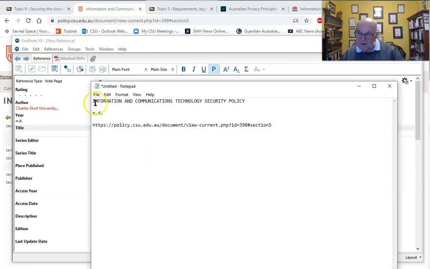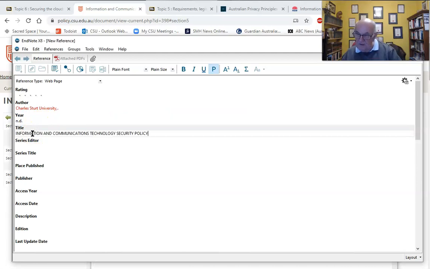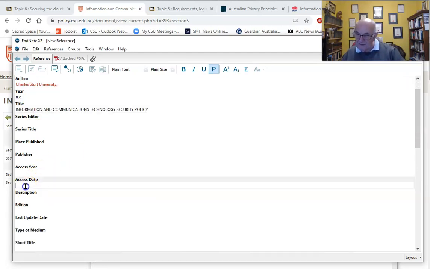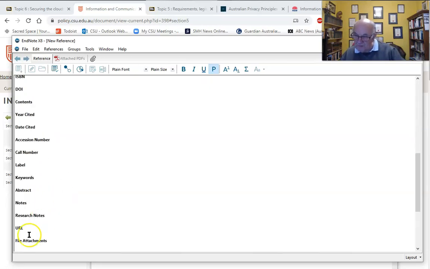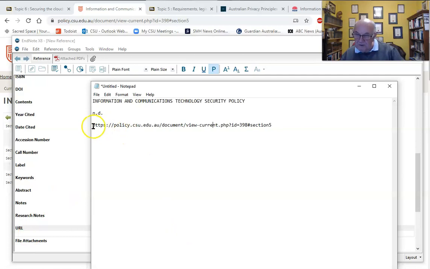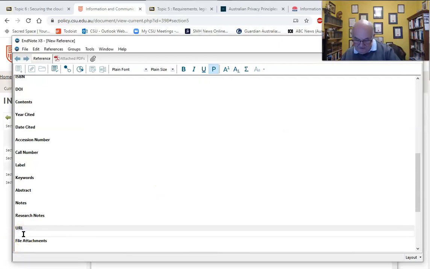Title, we go back to our notepad, we can copy that, put that in. Access date. Normally with a web page, it's sometimes very helpful to know exactly when you accessed it, so that you've got an idea of how current it's likely to be. So today, for example, it's the 18th of August 2020. So I'll just put that in, and then I'll scroll down to the URL and pick up the URL from here. Put that in and save it.